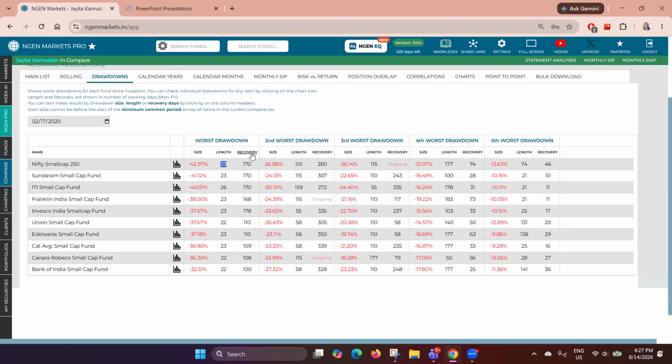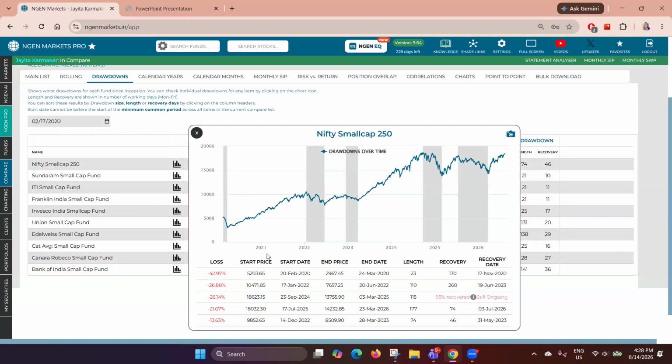And if you look at this recovery column, you can see the total number of days is showing as 170 days. So the fund has experienced this drawdown for 23 working days, and it has taken 170 days to recover this 42% drawdown. For the detailed drawdown analysis, you can click on the chart icon and you can see the drawdown start date and end date.